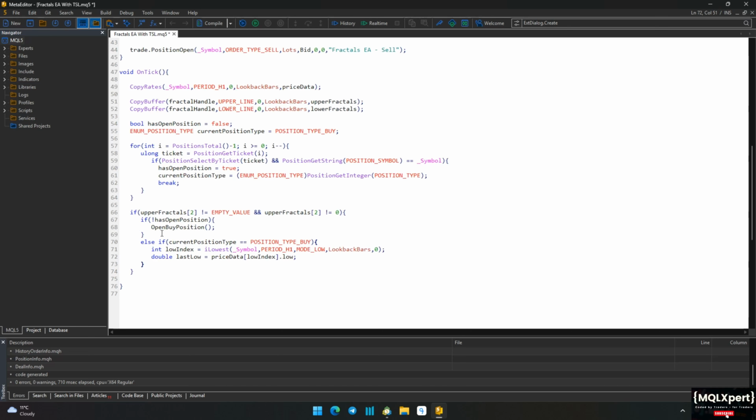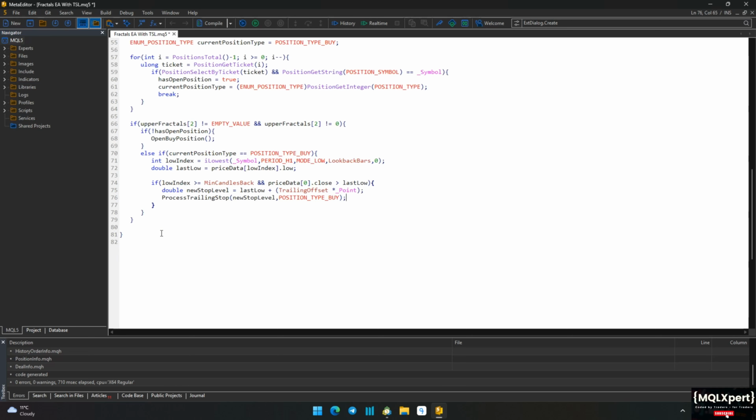For the trend direction, we check if a new upper fractal has formed by verifying that the upper fractals at index 2 is not empty. If no position exists, we open a buy position. If we already have a buy position, we will find the lowest low in the lookback period using iLowest. We check if this low is within our minimum candles back requirement, and if the current close is above this low. If our conditions are met, then we calculate a new stop level by adding the trailing offset to the lowest low, and we call the process trailing stop function that we will create soon.